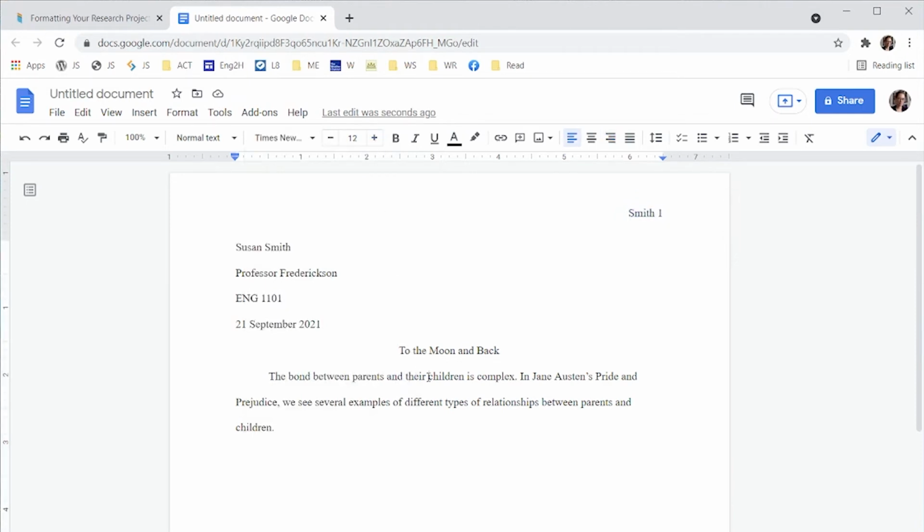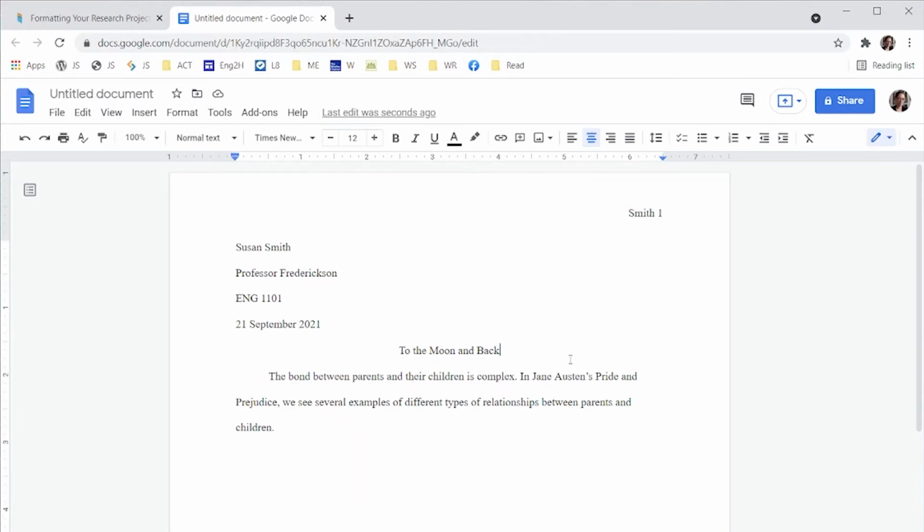So you can see the difference there. One of the other reasons I chose To the Moon and Back as the title was so that you could see the capitalization there. You want to make sure that you're following standard title capitalization rules. So the first word is always capitalized. And after that, you capitalize all words except for, and here it helps to know your parts of speech, coordinating conjunctions, which are your fanboys: for, and, nor, but, or, yet, so.